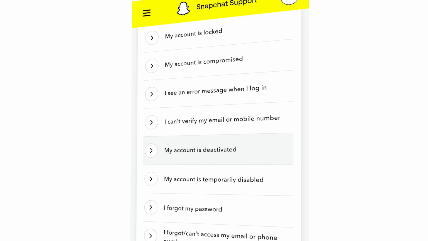Fill in your details and send a clear explanation. You can also email support@snapchat.com. And again, the email address is in the description for easy copy and paste.